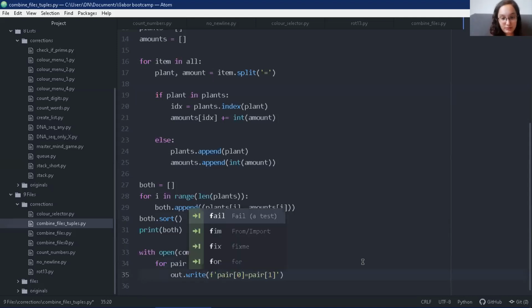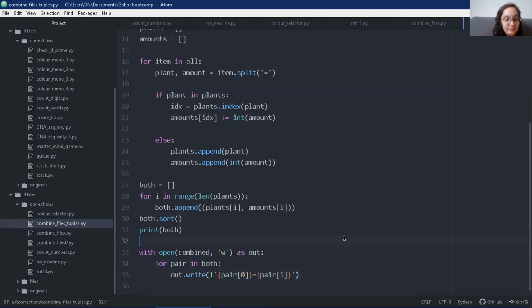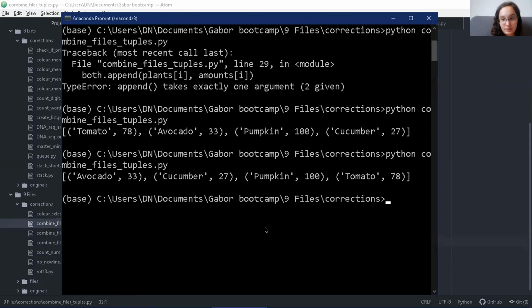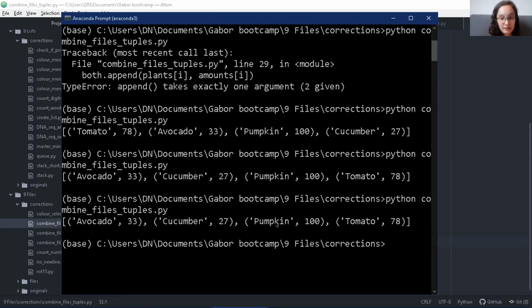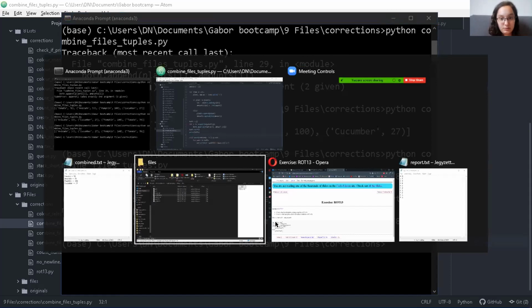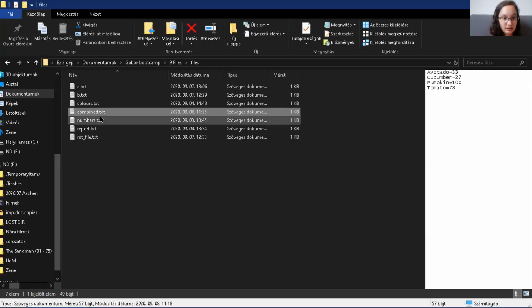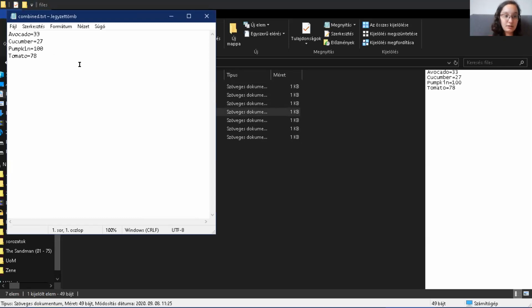You see, it's like earlier. You just take out from the tuple the two parts. And the new line, of course. Then you can run this now. Again, it's ordered, and now let me go to the files and check combine again. And now it's in order.